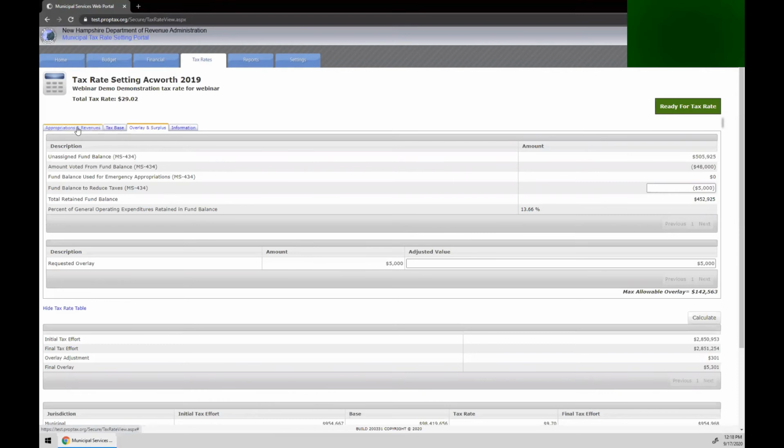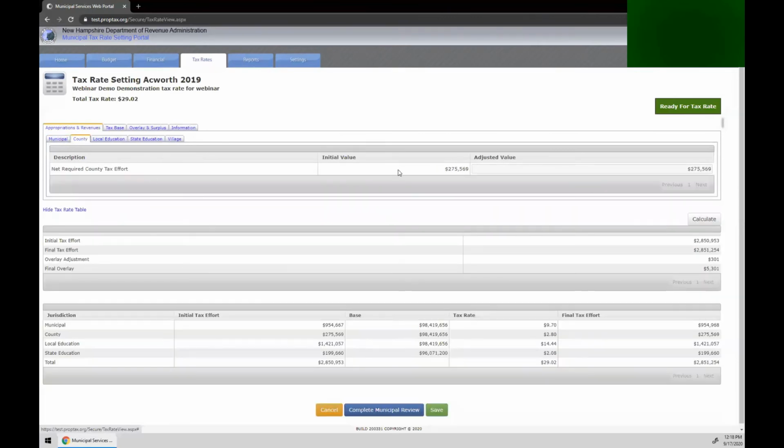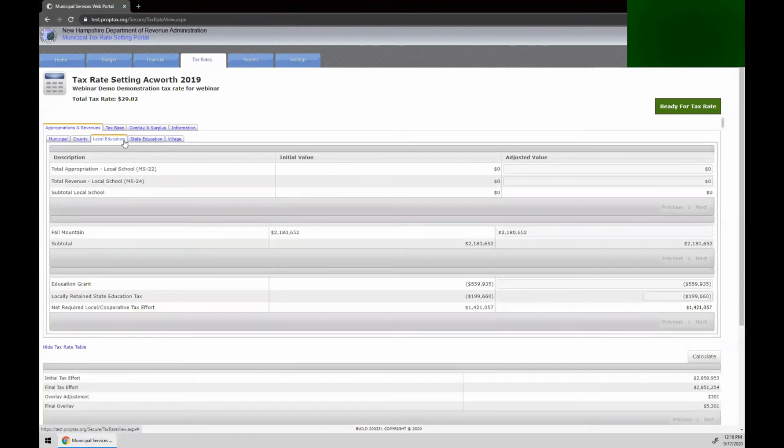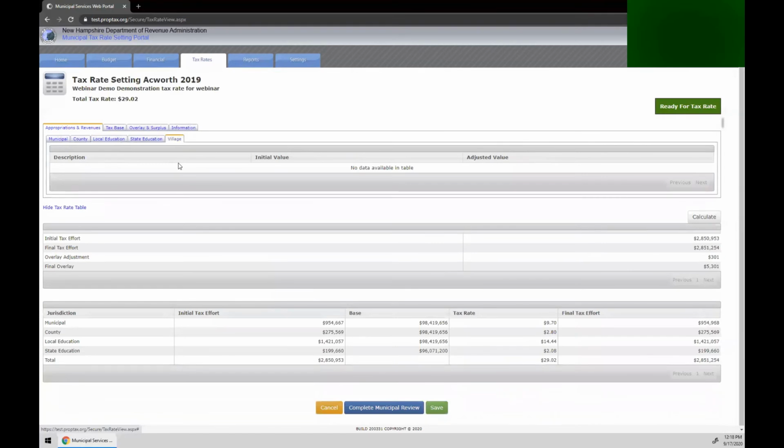But let's take a look at what's on these other tabs so you have an idea. We have a breakdown of the appropriations and revenues. So you'll see your actual adjusted values here from your 232R and your 434. And this all has subtabs. So you're going to see all of your municipal numbers that you've submitted throughout the year and that the DRA has approved. You'll see any county tax effort values here, and then a breakdown of your school districts, so your local education, your state education obligations, so any taxes raised for that. And if you have any village districts, they'll be here on their own tab.